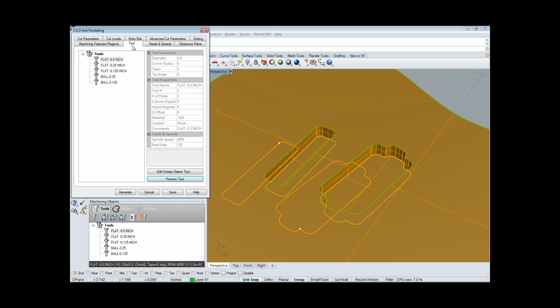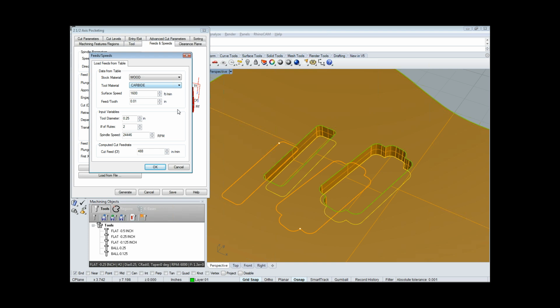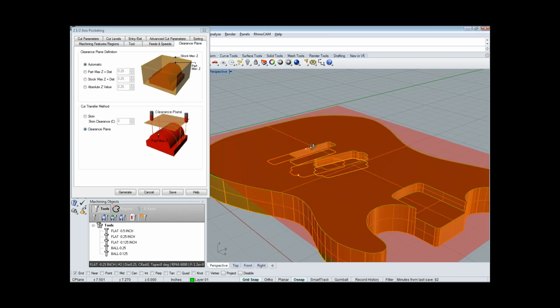I'm going to use a 1/4 inch end mill. Go to feeds and speeds, and specify the feeds and speeds. I can load them from the tool, or I can use load from file to have it automatically load the feeds and speeds from the file based on the stock and the tool material. Now the clearance defines your safety plane for your transfer and non-cutting motions. We can specify this to automatic, where RhinoCAM automatically figures it out based on the part and the stock geometry.